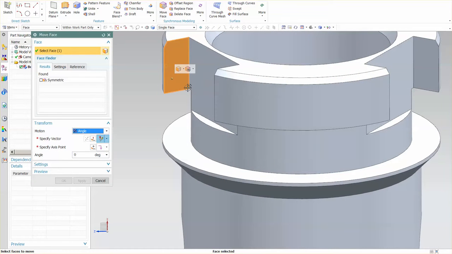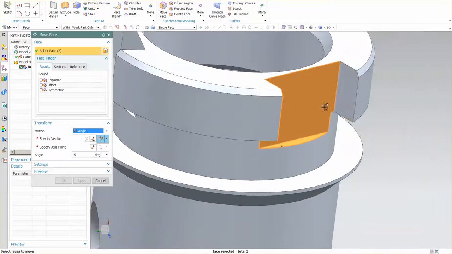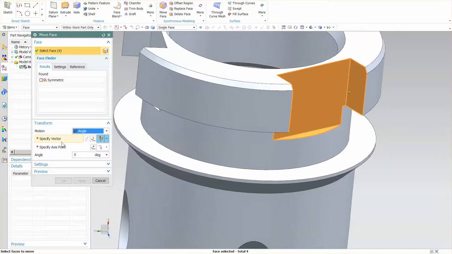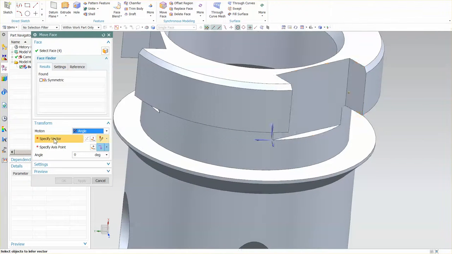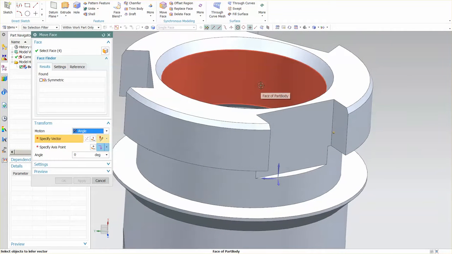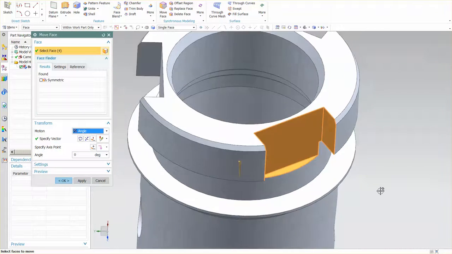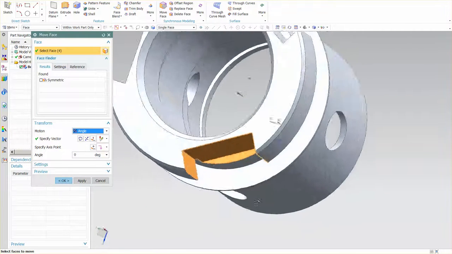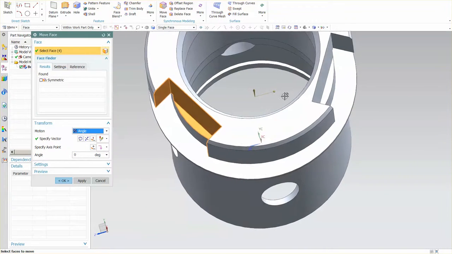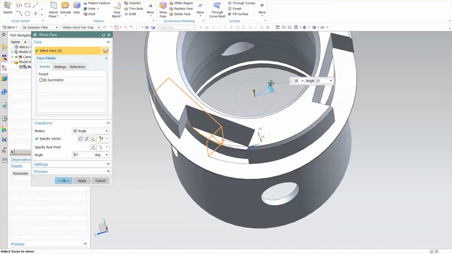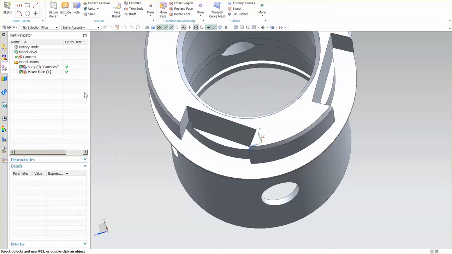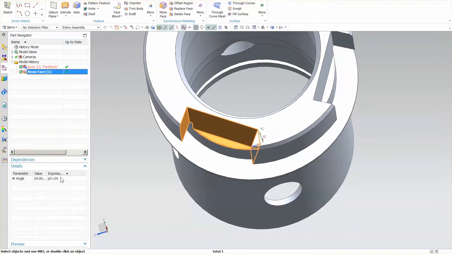So if for some reason I needed to move these faces, I select my faces, I specify my vector, what is my rotation vector, say that face, and now all I need to do is grab this and rotate. Go as far as I need to go and select OK. Now you'll notice I have an actual parameter set in for the value of rotation. I can now come in and modify this.